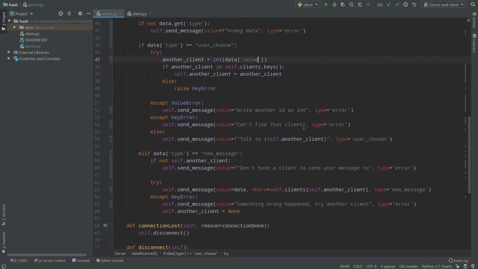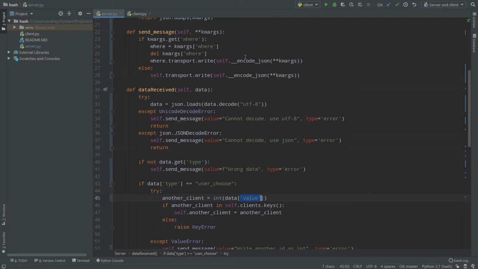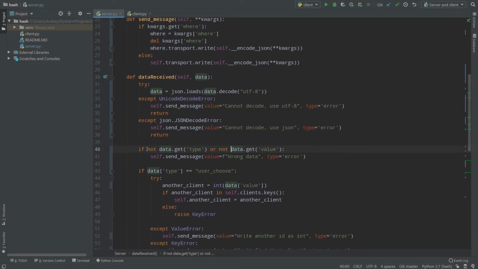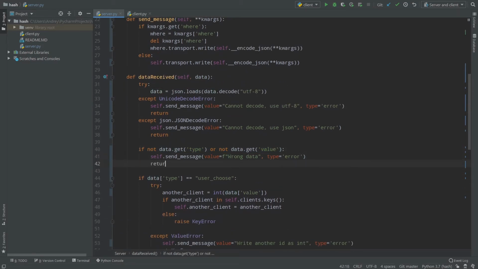And then when we go right here, if not self.another client, no, everything is fine. Yes, right here. When we send a message to a user, what we need to do is again use data value. And actually, because we use data value, just with raw keys like value, what we need to do here is if not data.get type or not data.get value. So what you can see here, I updated my if statement right here. And actually return right here.